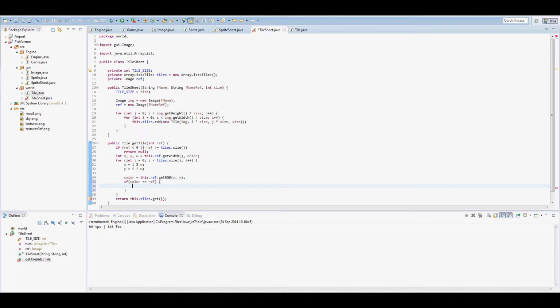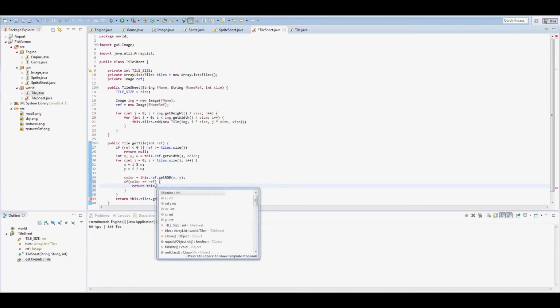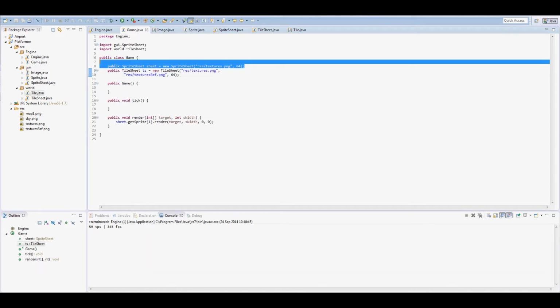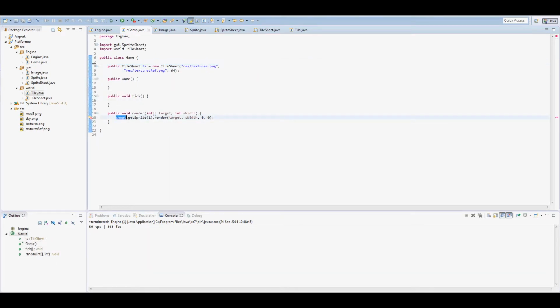And for this, we can return this.tiles.get(i). And if it doesn't happen, so if it goes through the whole loop and doesn't find any, we'll return null, like that. What we should now be able to do in game is delete our sprite sheet because we won't need that anymore. Here we're going to do ts.getSprite, and I need to find out one of the colours.